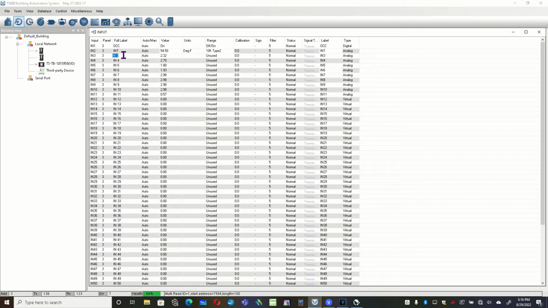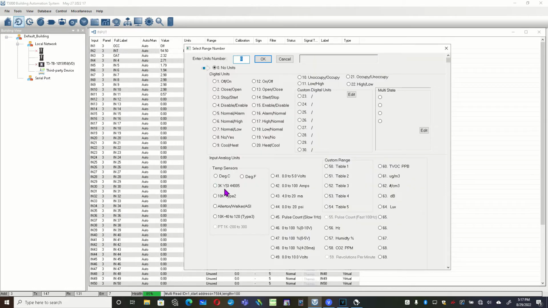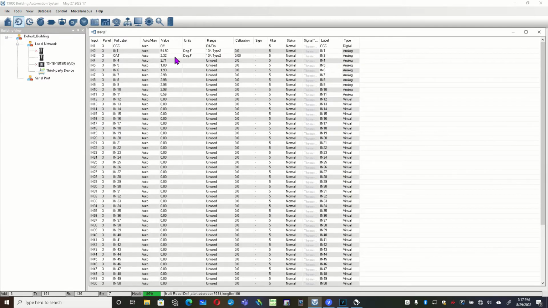Okay. And third input, analog input or universal input number 3, outside temperature. Make it 10K type 2 thermistor, degrees Fahrenheit. Okay, and we're going to label it OAT. All right, so we got our inputs and outputs labeled and set up.